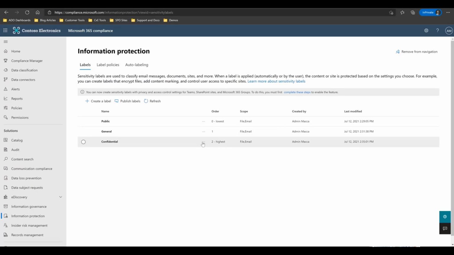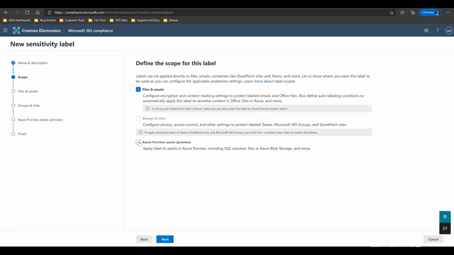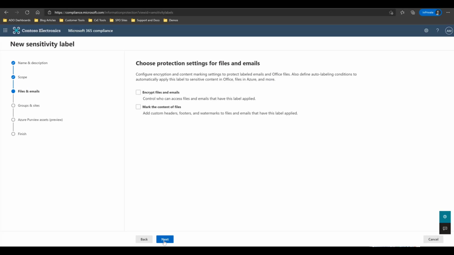Now, in order to create a sub-label, rather than doing what we've done before, which is hit create a label, what we need to do is hit the ellipsis of the parent label and choose add a sub-label like so. Now what we're going to do is put in the appropriate name, which in this case is recipients only. I will highlight that and copy paste it. And then for the description for users, we'll make sure that they get the description they need based on what I was mentioning before, like so. This contains sensitive information on a need-to-know basis only. Now again, we're not using Purview, we're going for files and emails. But the difference now is that we're using encryption and we're using visual marking.